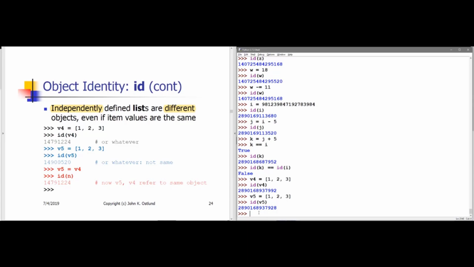If I, on the other hand, say v5 gets v4, all right, now let's think about this. So v5 is a variable referring to a list containing 1, 2, 3. But when I say v5 gets v4, that means v5 is no longer referring to the list 1, 2, 3 that it was set up to refer to. And instead, v5 is now referring to the same object that v4 is referring to.